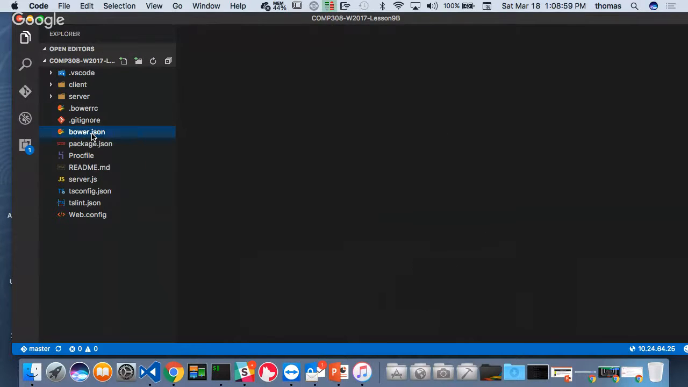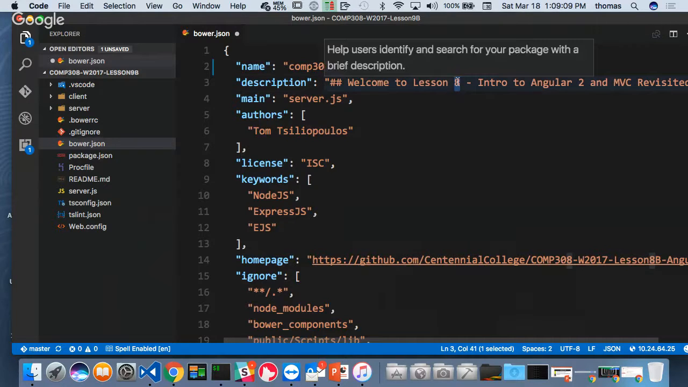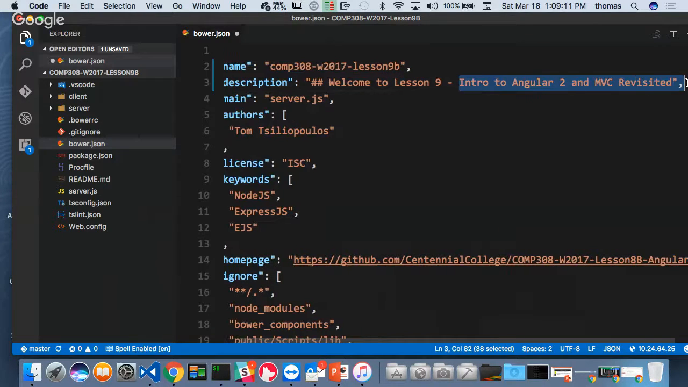Yeah, so I'm going to go to bower.json and change all this, and instead of saying 8B Angular, it's going to say 9B. And this will be 9, and it's MEAN CRUD is what it's going to be, the title of today, MEAN CRUD. Good luck. We can't do all MEAN CRUD.